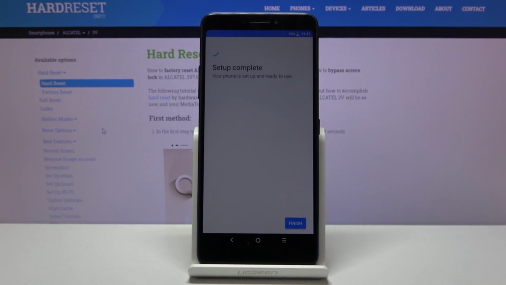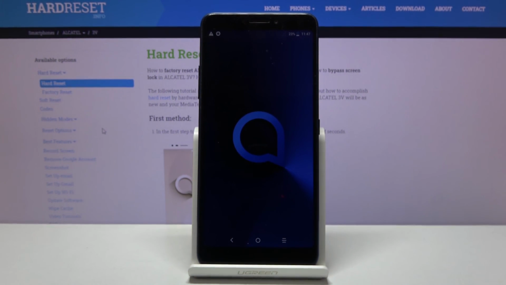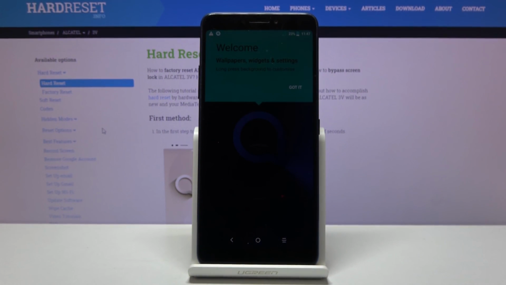And I believe we should be right about done. There we go. So as you can see, the device is now fully unlocked, ready to use.